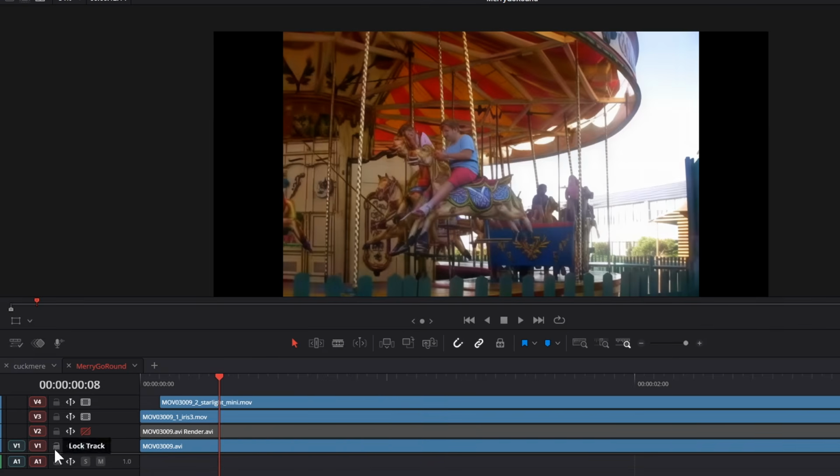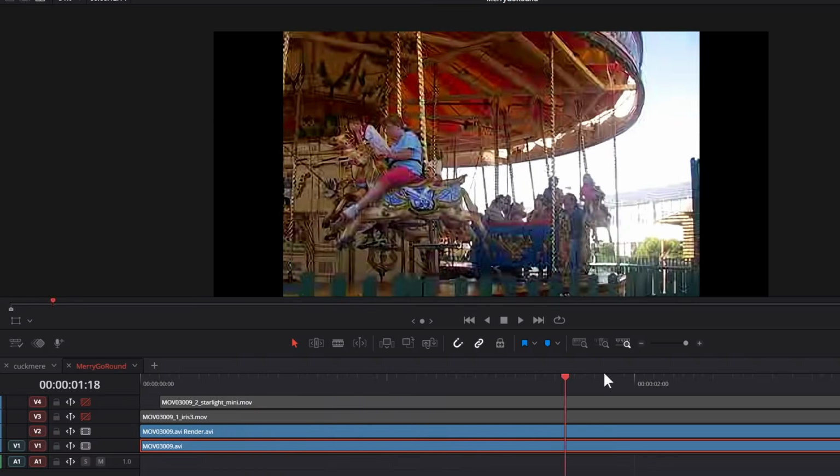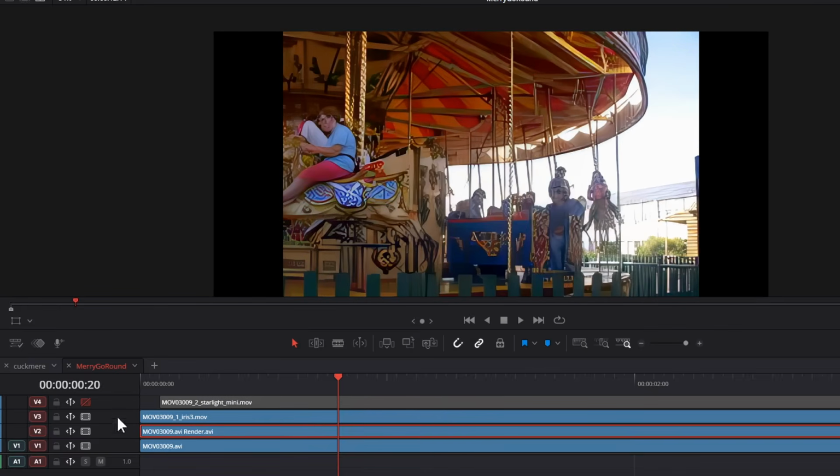Just out of interest, Resolve Studio does have its own AI upscaling, so I thought I'd see what that looks like, and that's this one here. This is the result of scaling in Resolve. I rendered it out because it doesn't play back properly otherwise, but obviously Topaz does a better job than Resolve, even if you're just using Iris, but it's better still if you use Starlight.